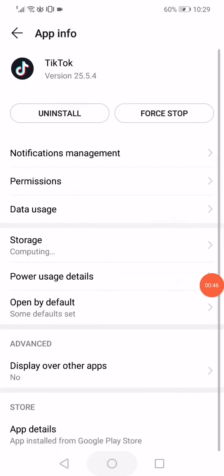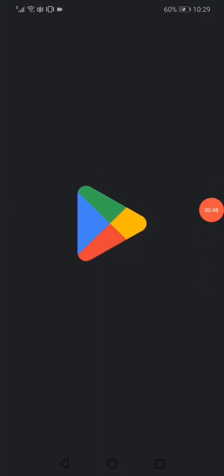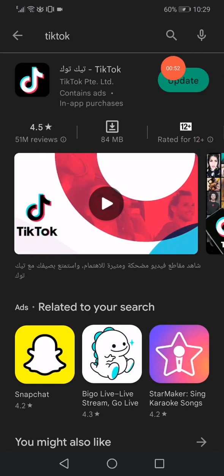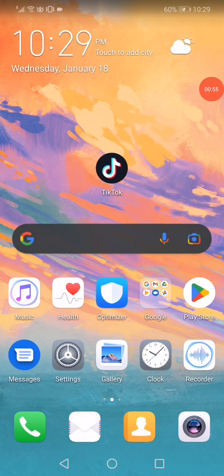That's the first way. The second way is you have to update your TikTok in the Play Store or the App Store if you have iPhone. And last solution is you have to remove TikTok from your phone and re-download it again.